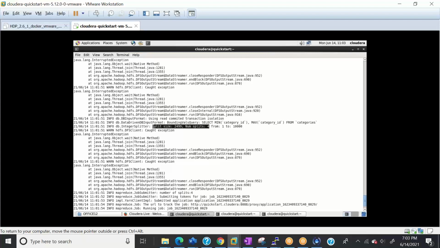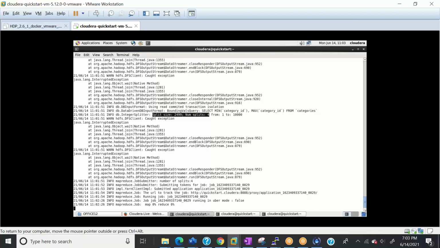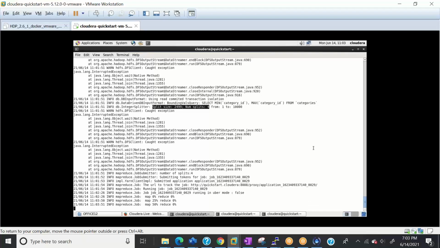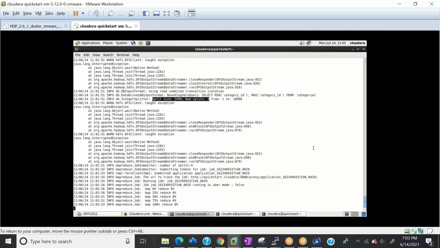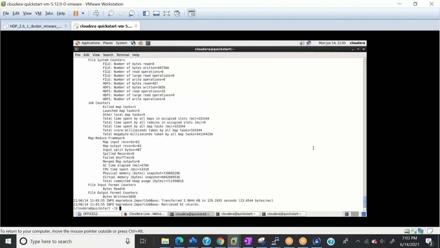In each mapper, it distributed 2499 rows, but in reality we have only 61 rows, right? So all the rows will go to the first split, that is, all the rows will go to the first mapper. The other 3 mappers, mapper 2, mapper 3, and mapper 4, will have no rows. Okay, so let's see now. It's running. And that's the only reason it is taking a lot of time, because only one mapper is doing real work and the other 3 mappers are sitting idle.